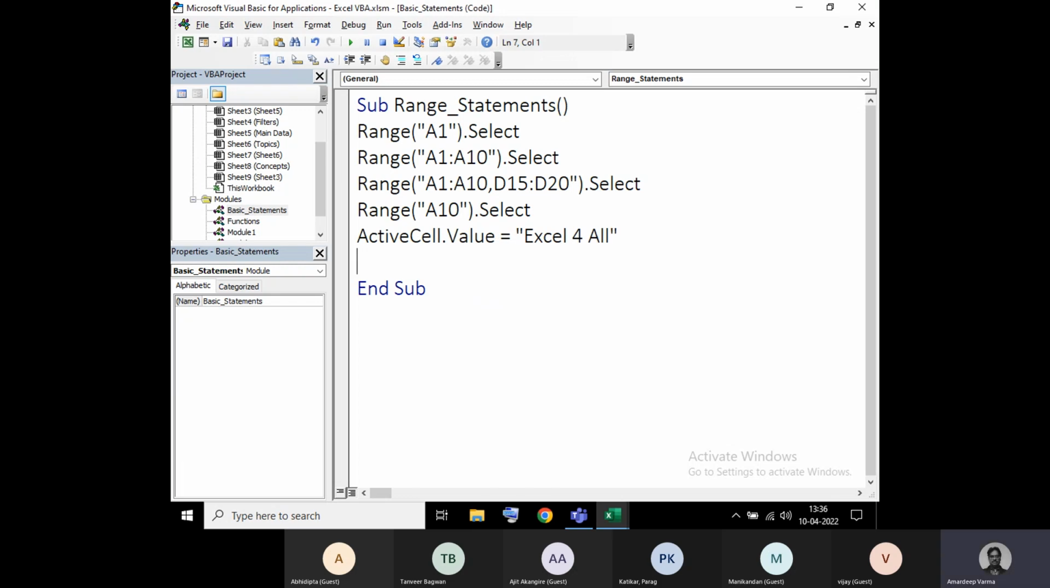Now I have written a program. Sorry, once again. Can you repeat it? Which one? This active cell. Hello. Yeah, from range onwards. Can you see again? Yeah.